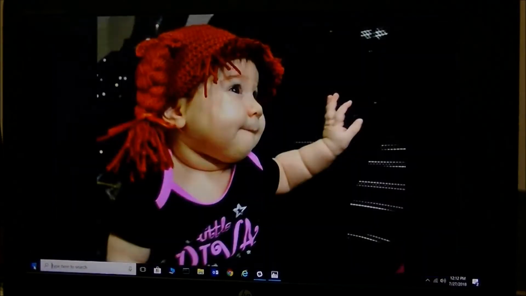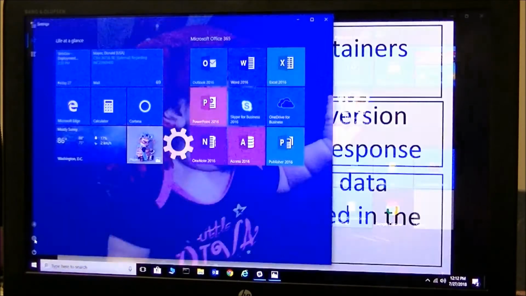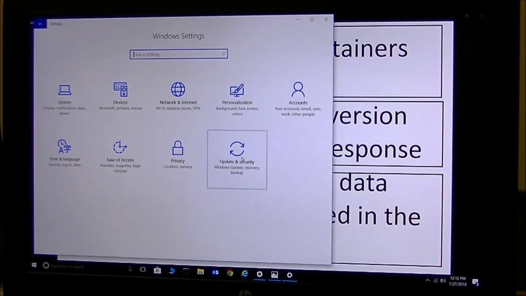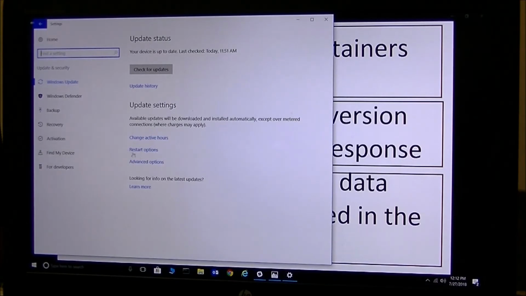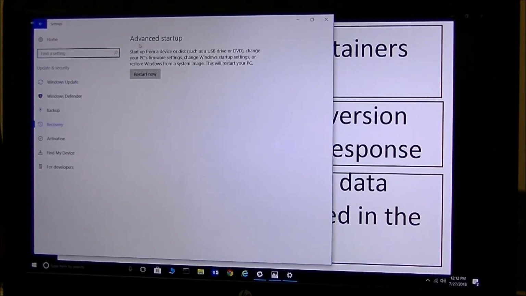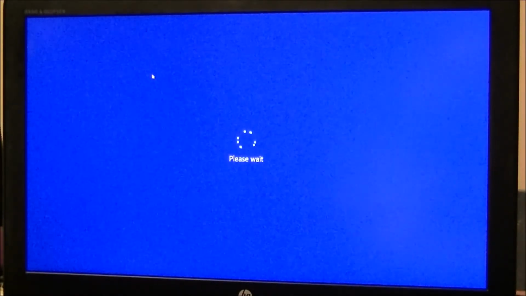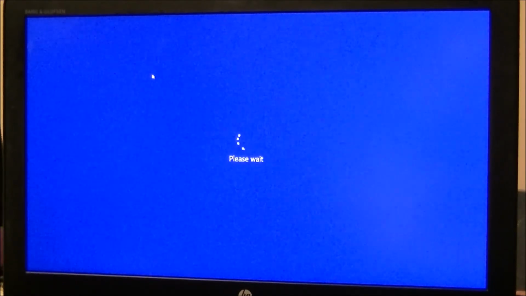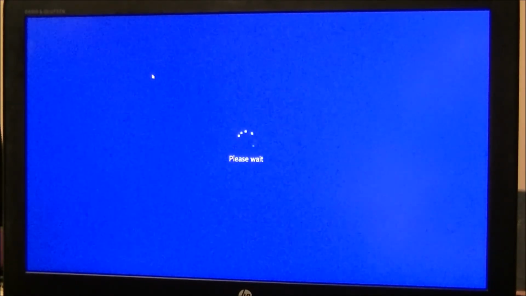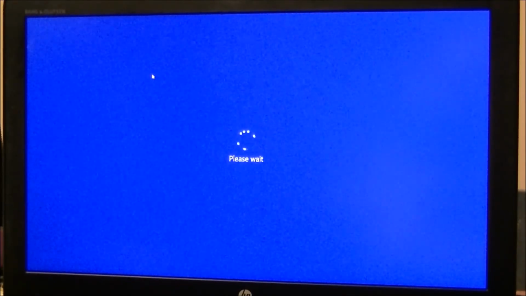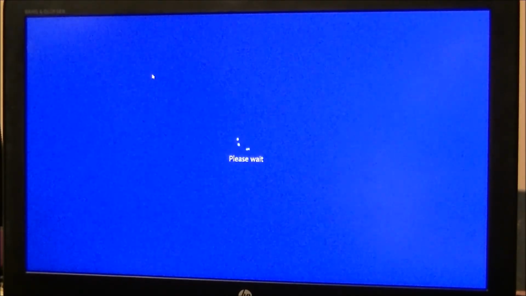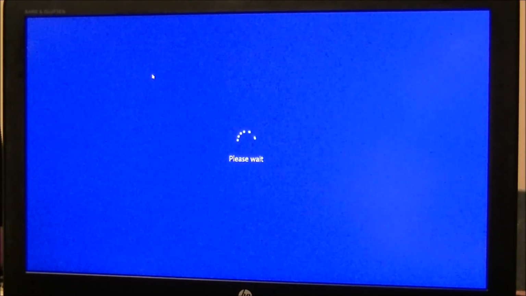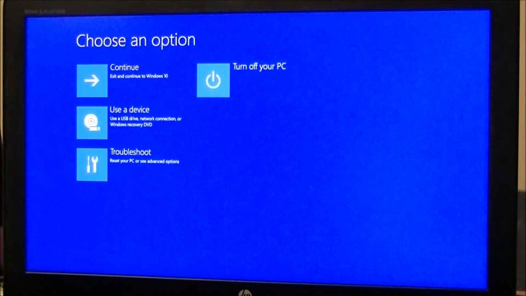First, you have to go to Start, click System, Update and Security, Recovery. Under Advanced Startup, you click Restart Now. So you just have to wait till you restart. For some reason, all the other videos on Windows 10 Enterprise had a different BIOS setup. So I had to figure this one out on my own.